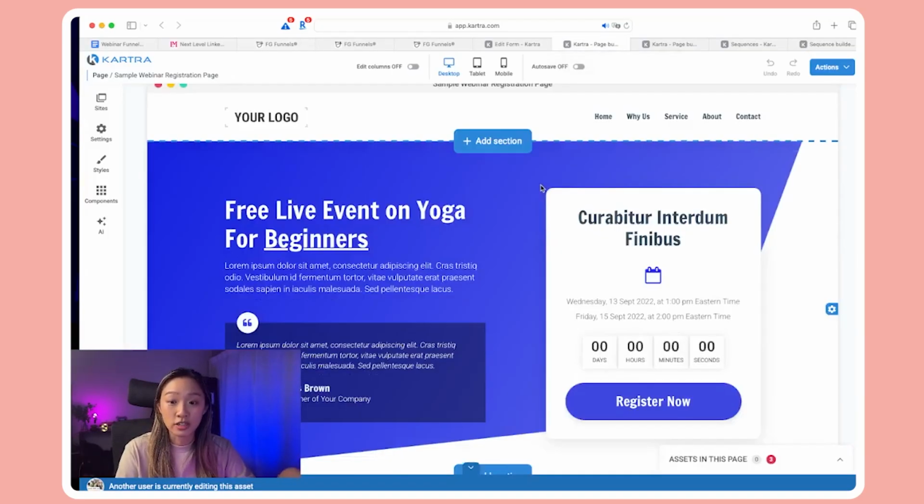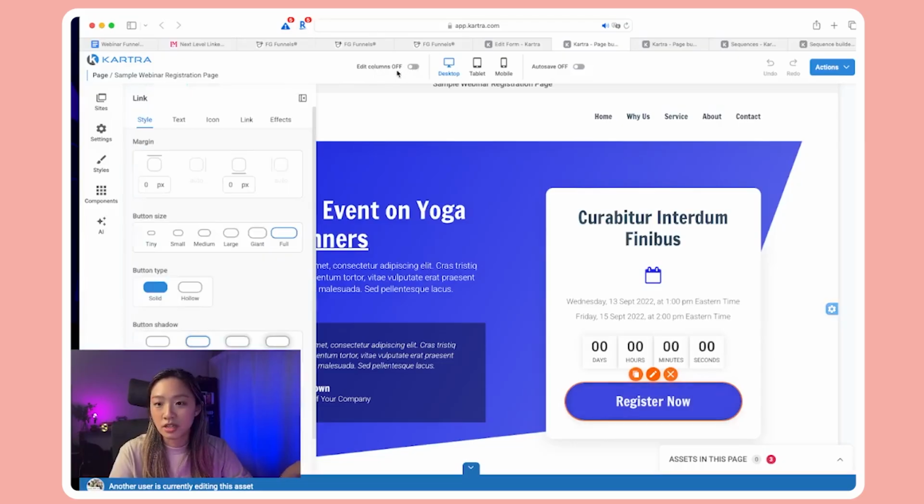Now, in Kartra, so this is the registration page for Kartra. This is their templates, by the way. So what you want to do is click on the register now button, click the pencil icon. By the way, if you don't see these orange sections, if you hover over stuff, it's not orange, you might want to click edit columns here. So if you turn this on, it will edit the columns and not the elements. So if you don't see the orange and you hover over it, you don't see it, turn this off, it'll show up.